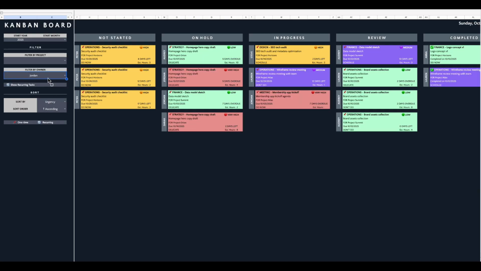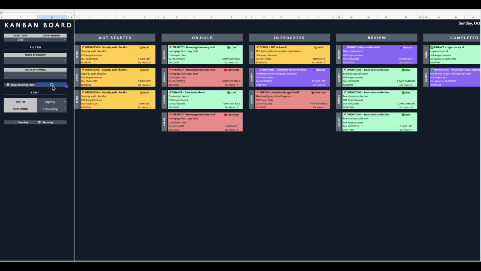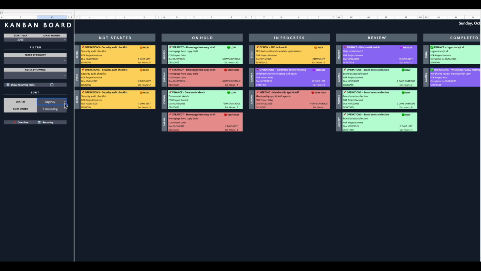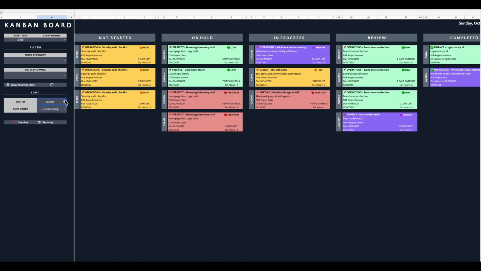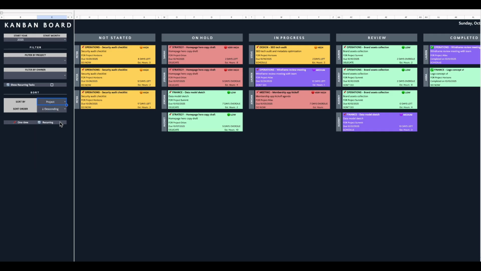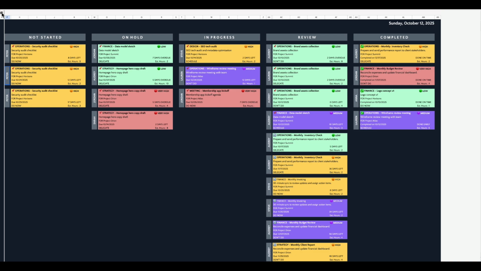You can use the control panel on the left to filter by year and month, show tasks for a specific project or owner, toggle recurring tasks on and off, and sort tasks by due date, priority, category, or owner. You can also hide the control panel by clicking the button at the top left corner and show it again by clicking the plus sign.